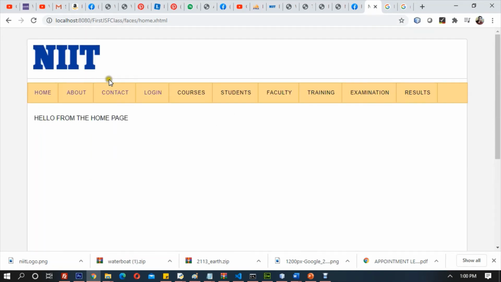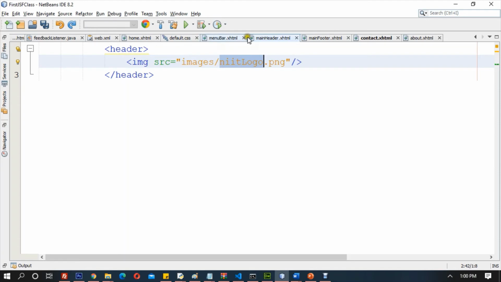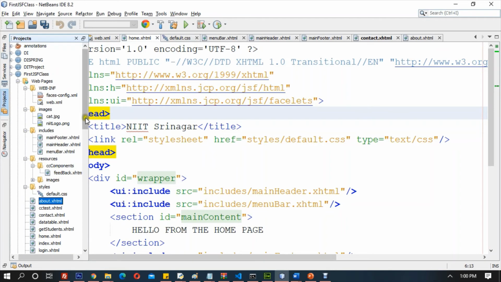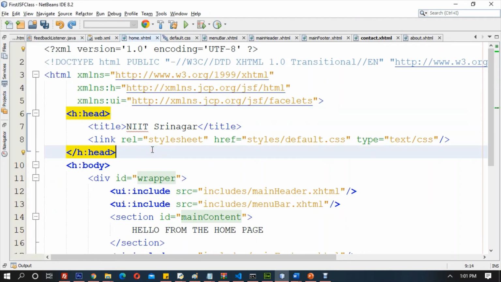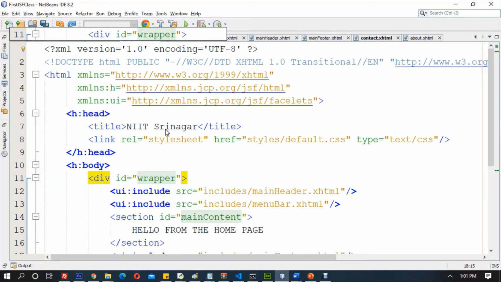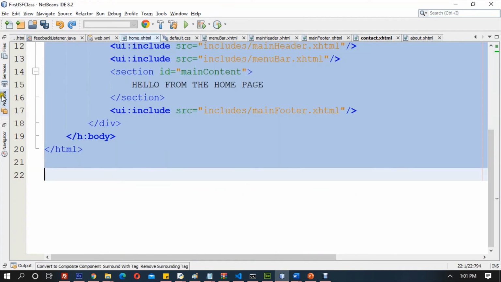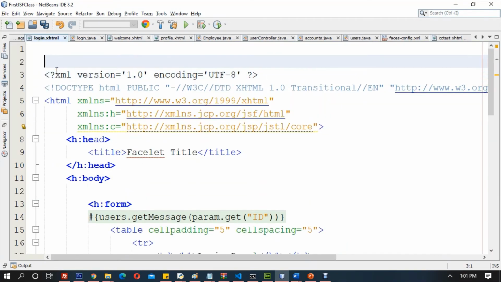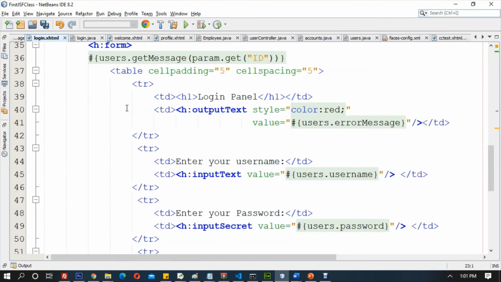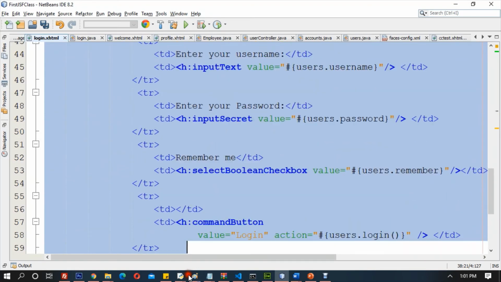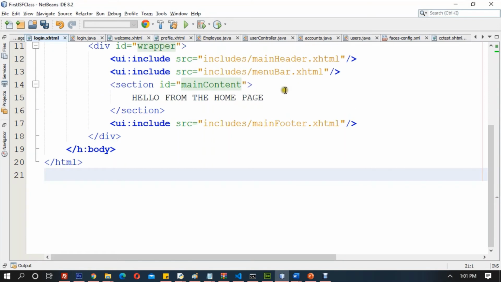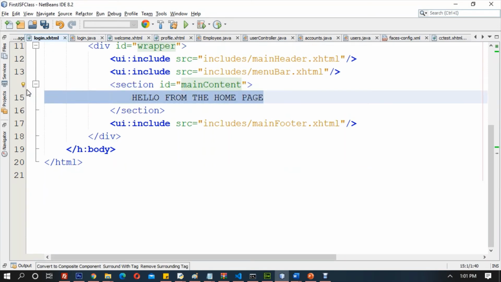Even the footer section remains same, and every single thing remains same once you include it. And now what we have done right here, you can clearly see, just included each and everything. Let's try and do the same with login. For example, I'll just copy each and everything here in the home page, and I'll just go to login. So this is my login.xhtml. So let me just paste it, and while I do, I'll only choose the form here, and the rest I'll delete it. Okay, now hello from the home page will have the login form right here.